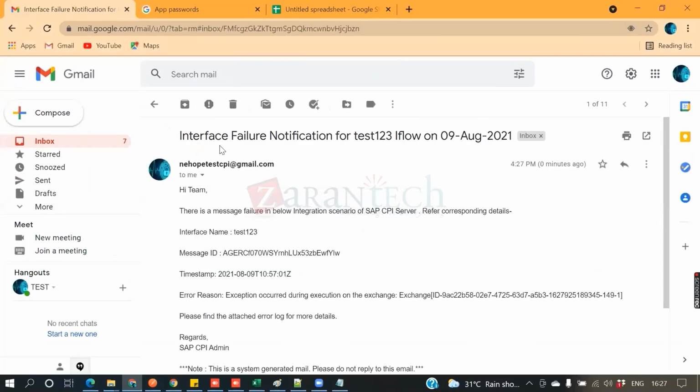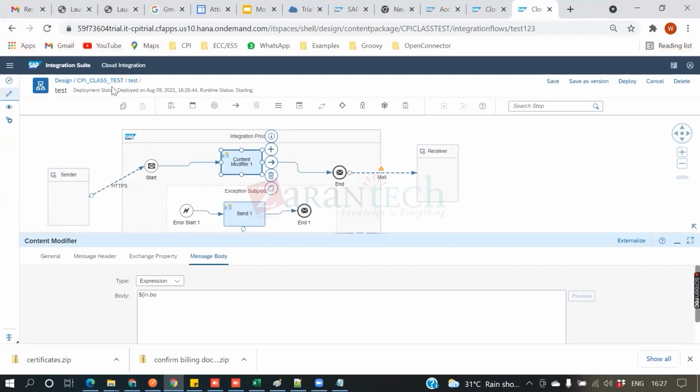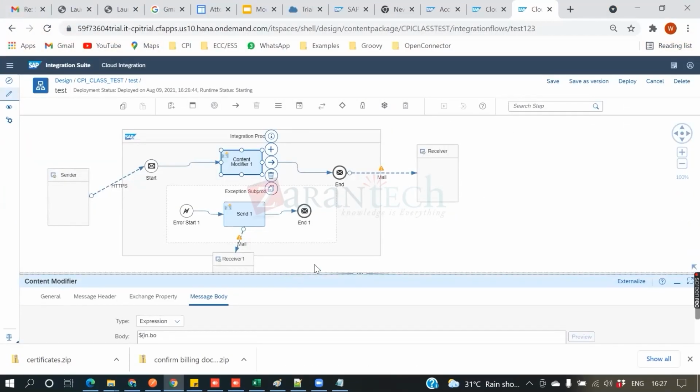If you see here, interface failure notification for test 123 iFlow on 9. And if you want to mention the time, you can mention it here. You can see the interface name test 123. You can see the same interface name here. Okay, let me save this version.